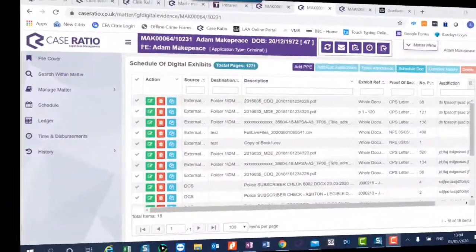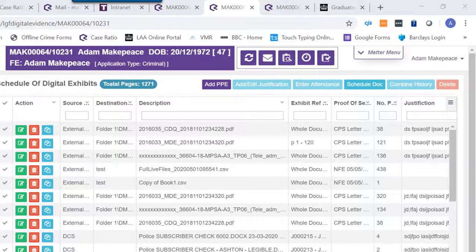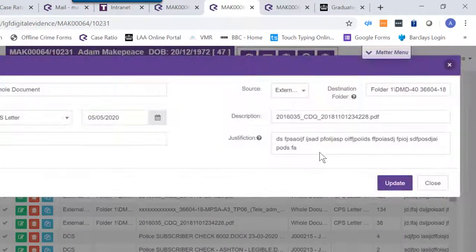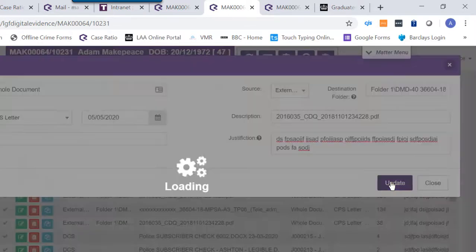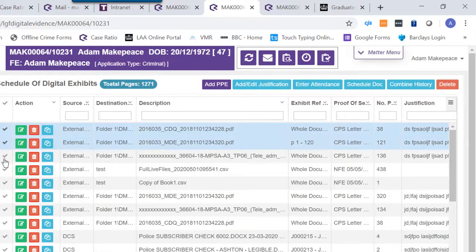So for this section, I'd like to do some quick tips, tricks and cheats, I suppose, before we get on to the section regarding the billing process. So let's just have a quick reminder of the issues regarding adding and editing justification. There are two ways of doing this. The first way is to use the edit this record button, and this will enable you to edit an individual justification. The other way will enable you to edit multiple records at the same time.